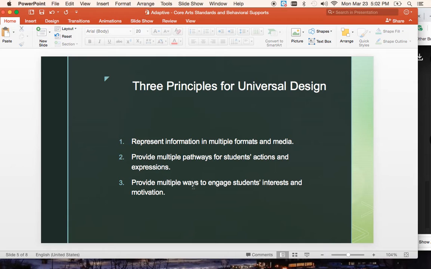We have so many different ways to engage students and to get them actively involved, and that includes students of all ability levels. And third, provide multiple ways to engage students' interests and motivation. The authors referred to this as ways of recruiting students into the classroom environment, and so meeting them where they are. If we're able to do that, often we'll be able to get increased involvement from our students.